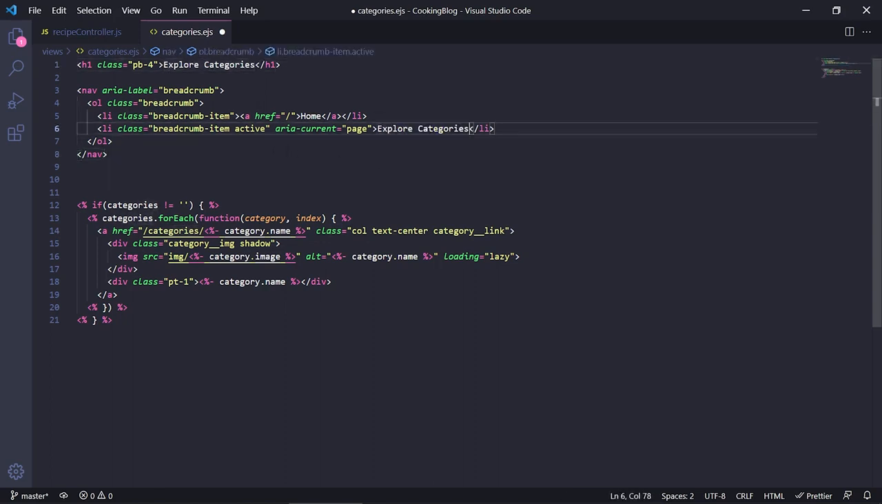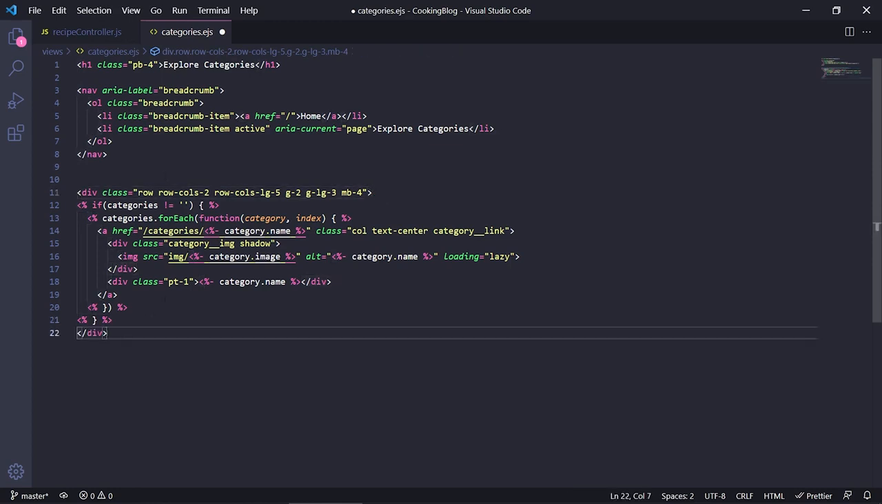So let's put that on. Yeah, that looks good to me. We'll see how it looks on the page. And then I'm going to create a row. So let's go a div with a class name of row. Row cols 2. Is it cols 2 or col 2? I think it's cols actually. Row cols large 5, g2, g large 3, margin bottom 4. Close. And I'm going to wrap everything inside this row here.